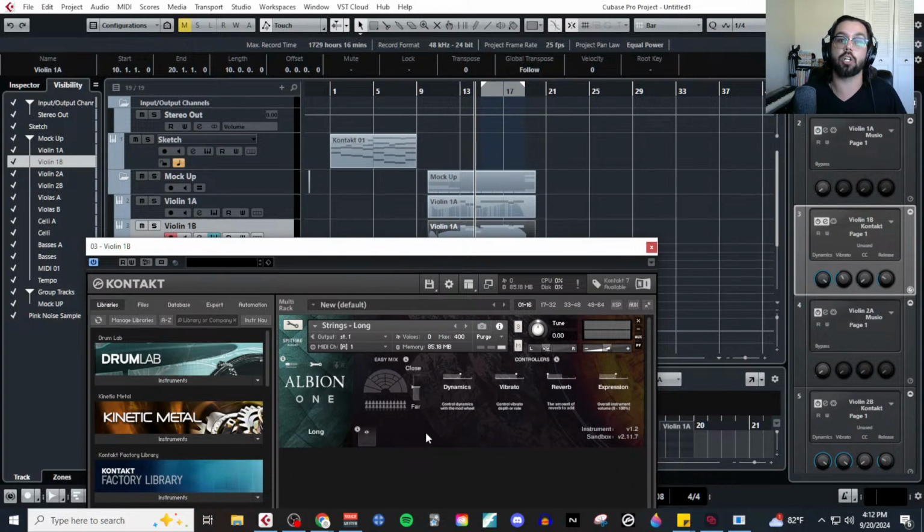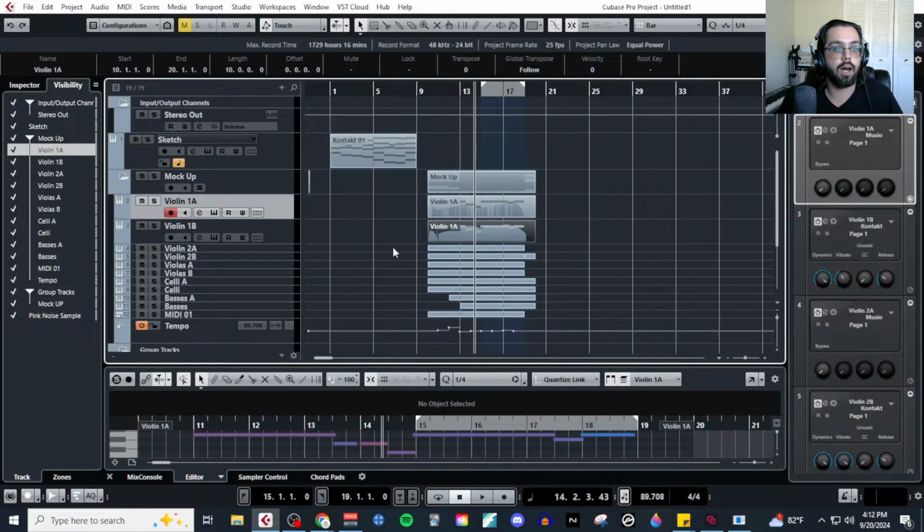I use Albion 1 as a glue to bring them all together and create a bit bigger space. But those are my go-to. I just say once you practice the library, learn how it sounds, learn all the little idiosyncrasies, something that cannot be overstated, I mean, read the manuals.